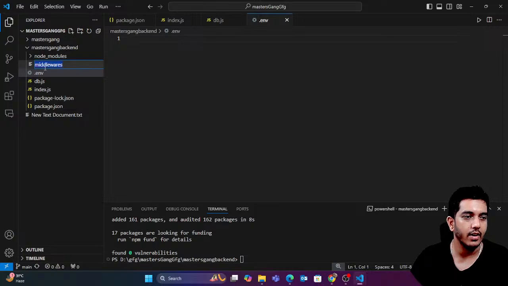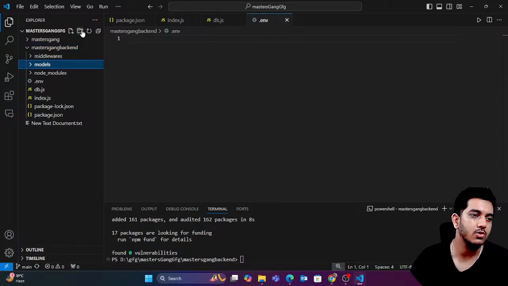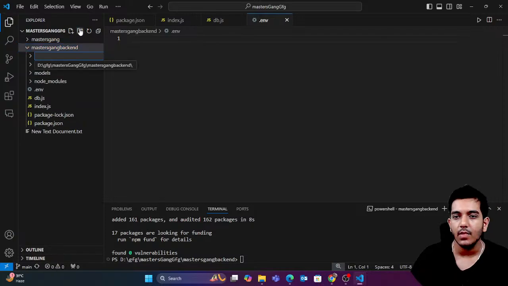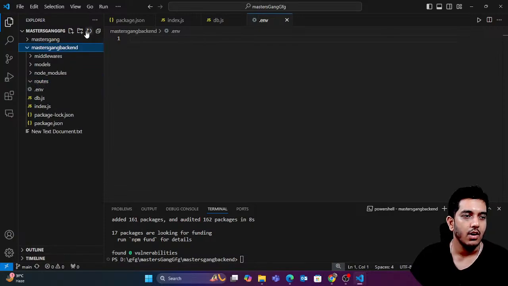Okay, actually it's a folder now. So, middlewares folder. Then what else do we need? We need models. Here we're going to store MongoDB models, schemas. And after that, we need one more folder for routes.